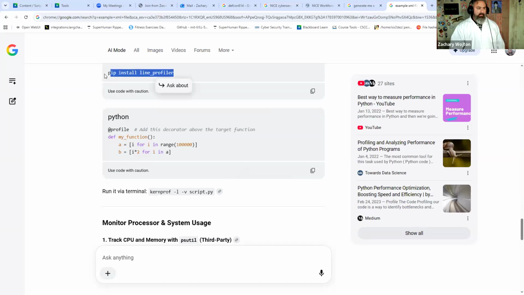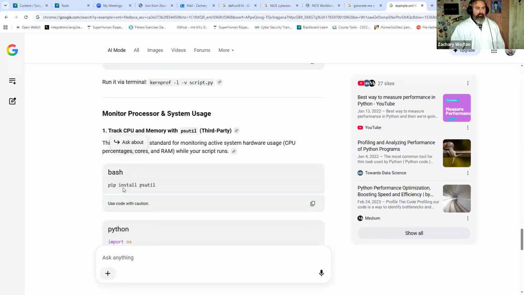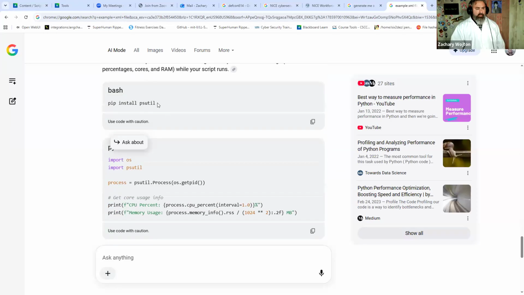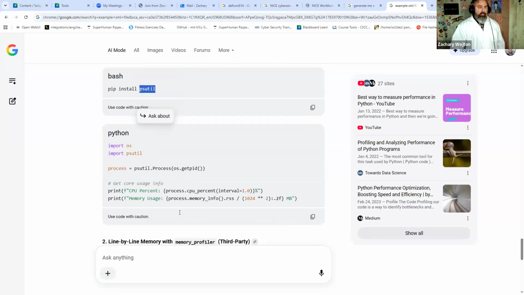Line profiler is pretty decent. I've used this before. And a decorator is just before your function. And then you run it via terminal. This is the more common way. psutil will gather the RAM stuff, and you could gather your CPU and RAM.